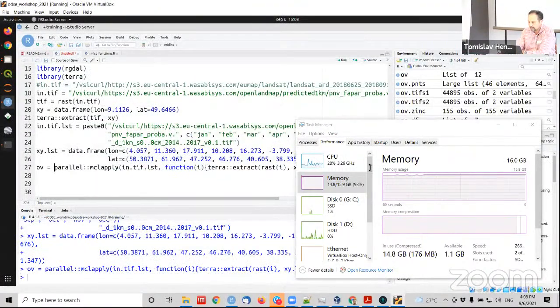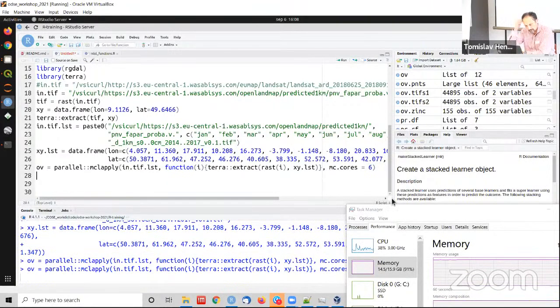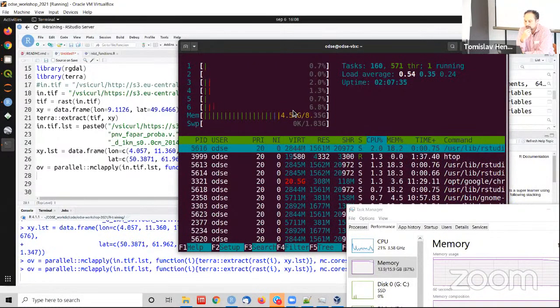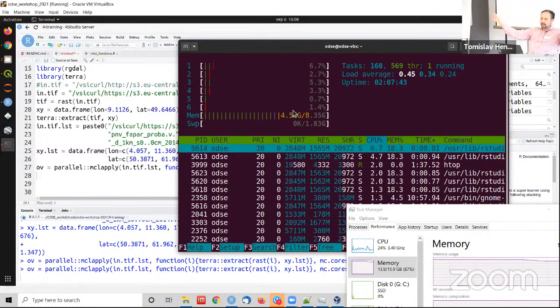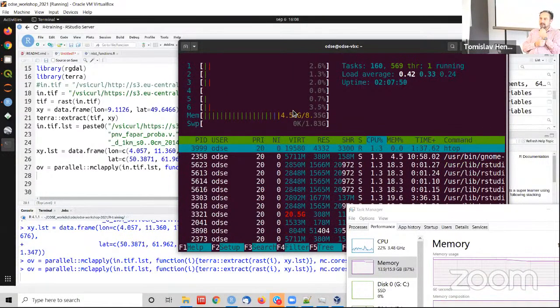So let me just try if I put 6, because maybe I slowed it down by putting more cores. Let me try 6. So it will run the overlay in parallel for multiple points, multiple layers. And if you have like 1,000 points, if they're really spread equally around, it will take a lot of time. But if there's some clustering of points, it speeds it up because it only has to get these tiles. And then, yeah, it takes some time.